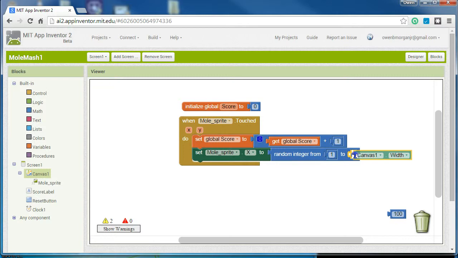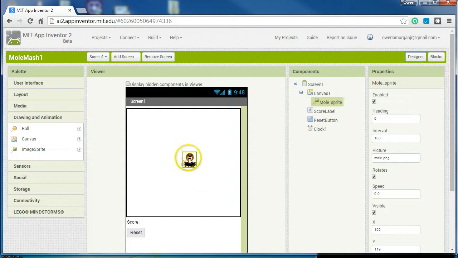So if I were to run this game right now, the mole, once it's touched, would move to a random X position somewhere between the value 1 to the width of the canvas. Now there are some small issues with this. If we did run this, you'd notice that this mole here might end up here, but he also might end up completely off the screen over here.